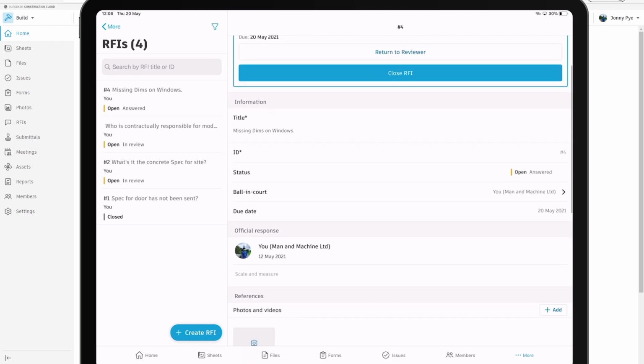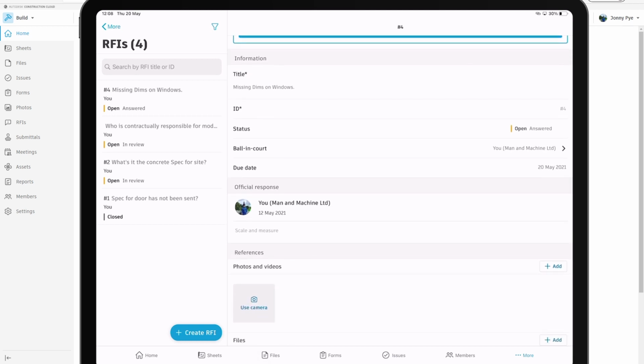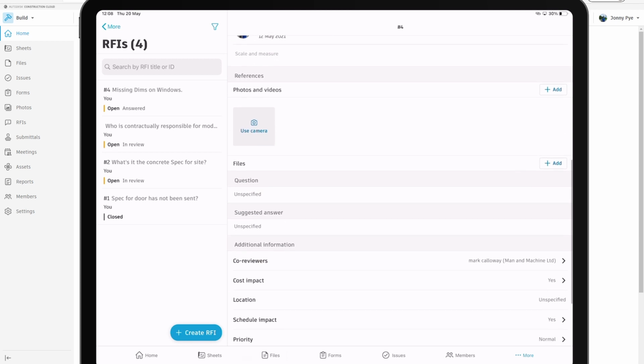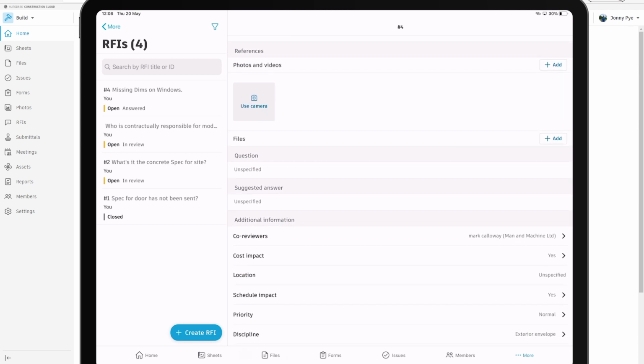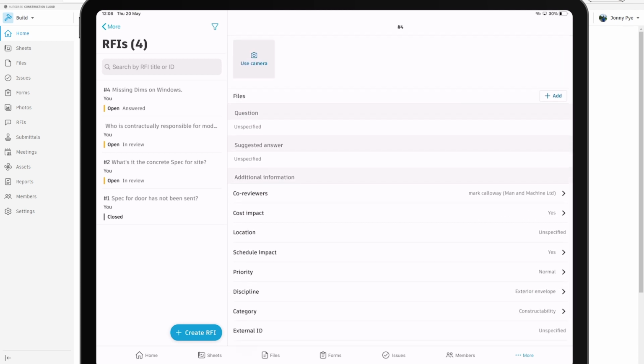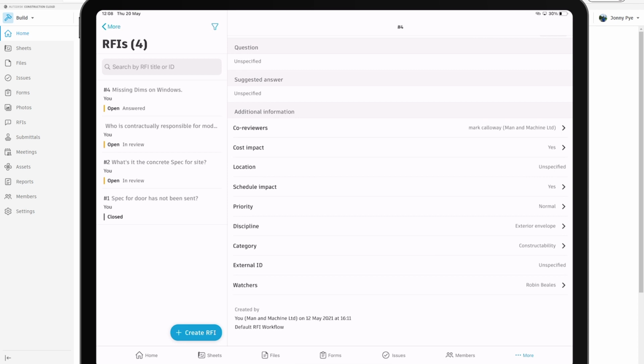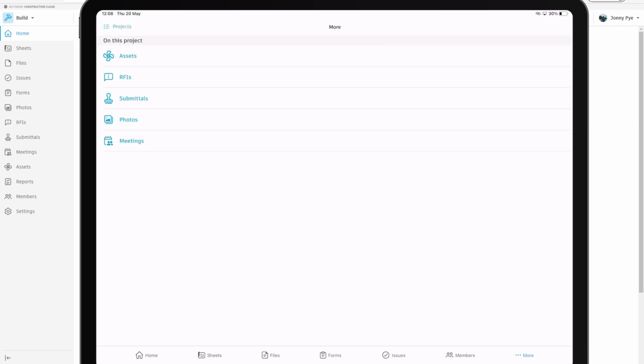But there's just more information in it, and these are to a degree customizable. We have more information such as things like cost impact, schedule impact, what priority it might be, whether there's external IDs relating to this RFI. So there's just more information in these RFIs. But again, all searchable. The metadata in there is really, really useful later on in the project to be able to find and to report on.